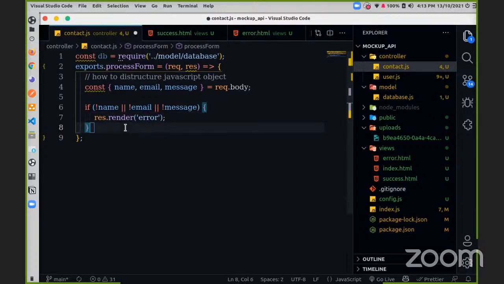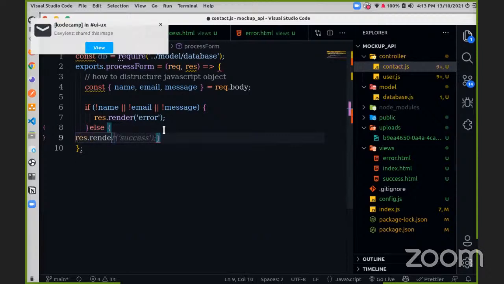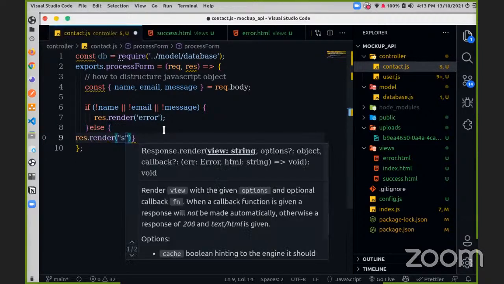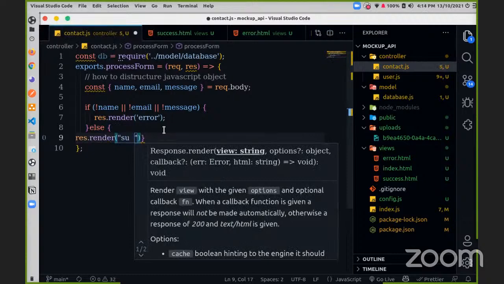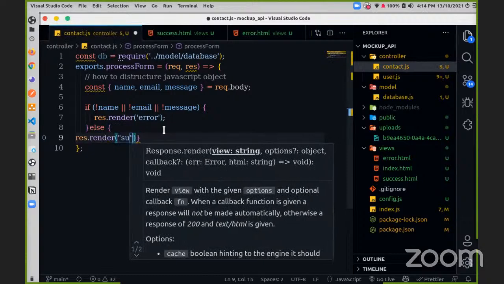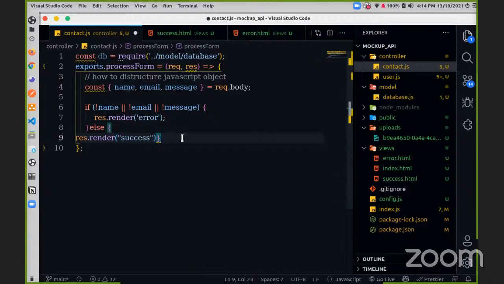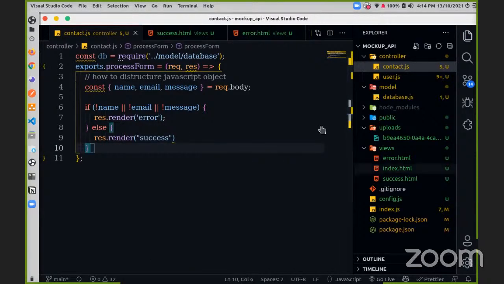Okay, let's say else, render, of course, is res.render success page. So yeah, let's test this in action now.